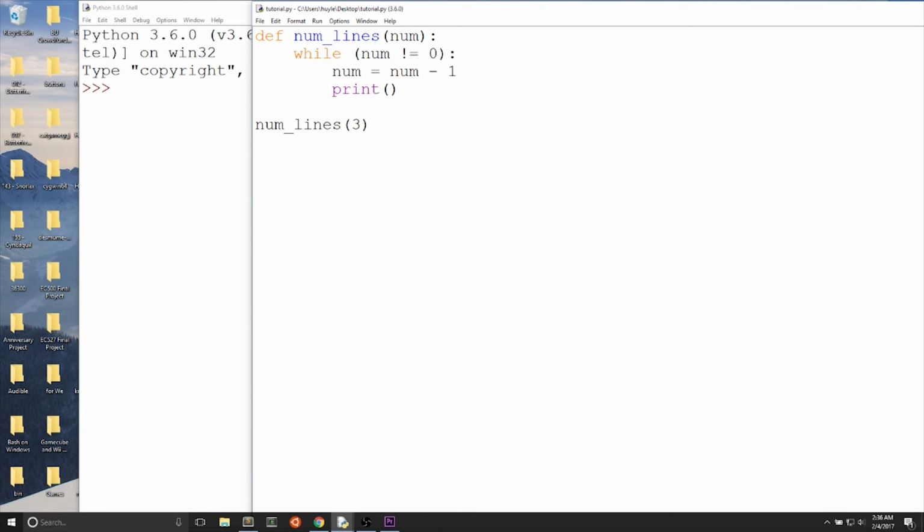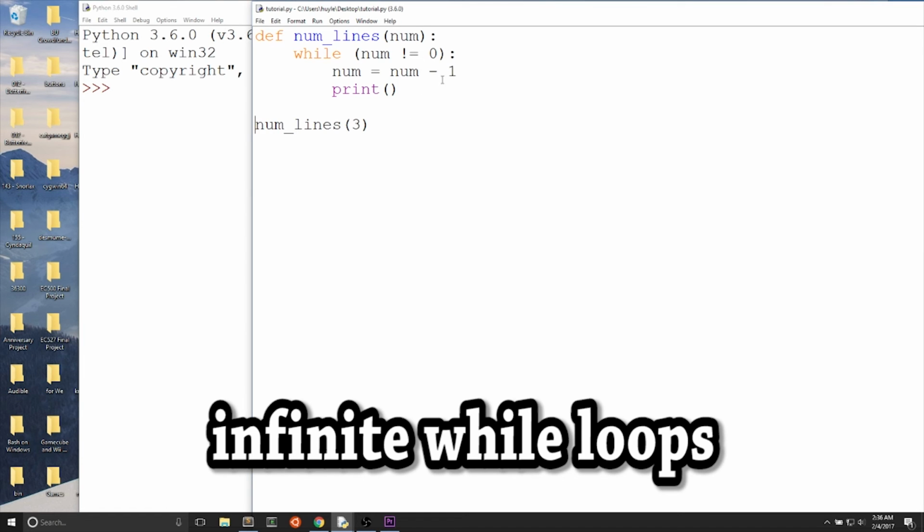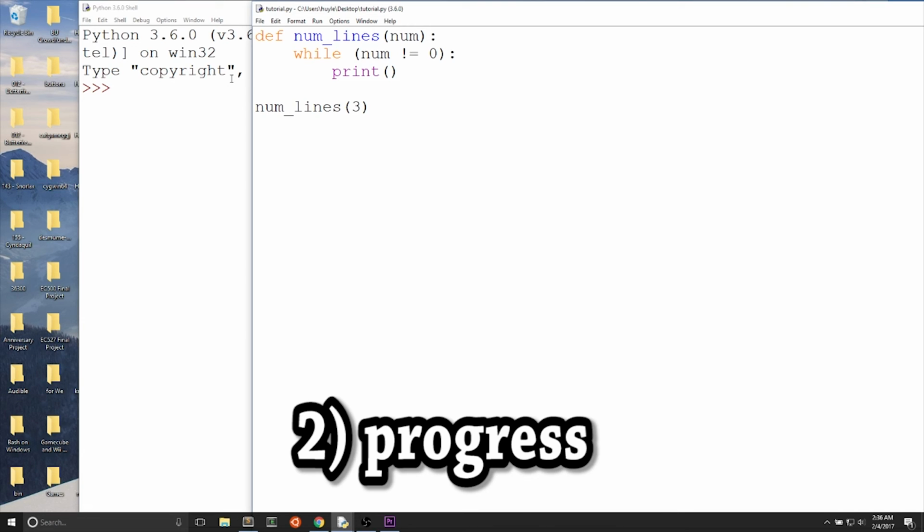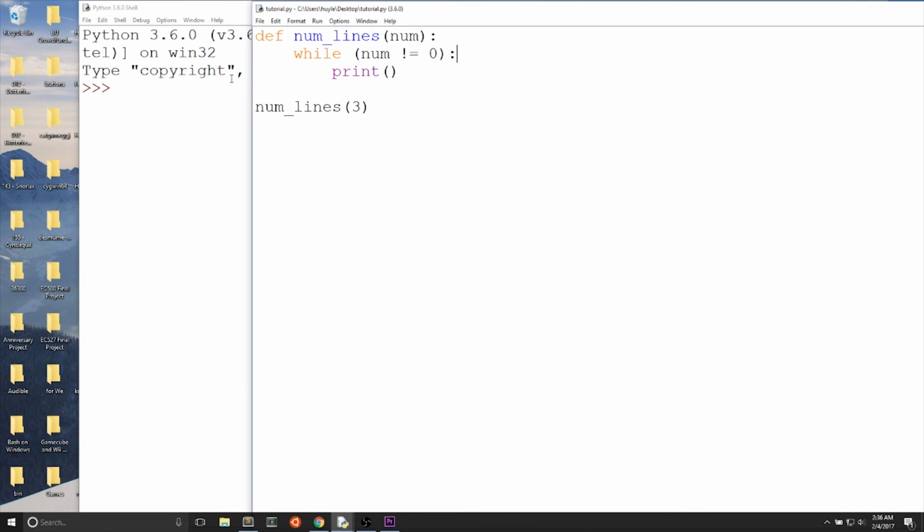There's something called infinite while loops. Let's talk about these infinite while loops. If you forget step 2, progress, then you'll come out with a while loop that never stops. If we delete the line num = num - 1, the while loop will never stop because the condition will always be true. 3 not equal to 0 is always true. There's no progress. The while loop continues forever.